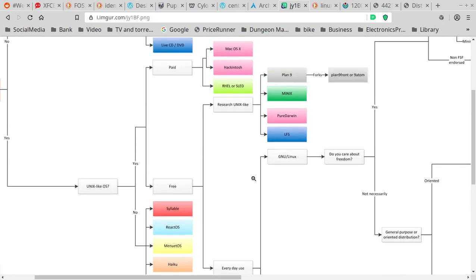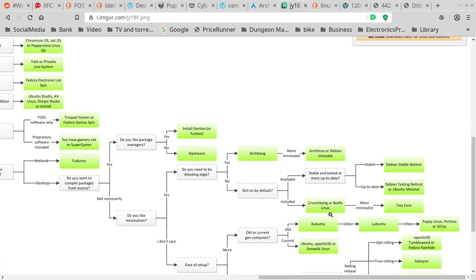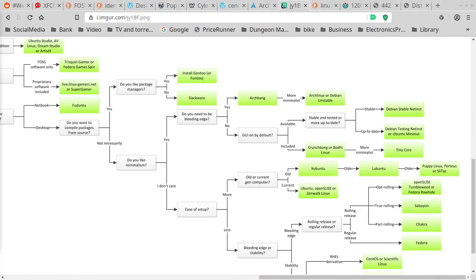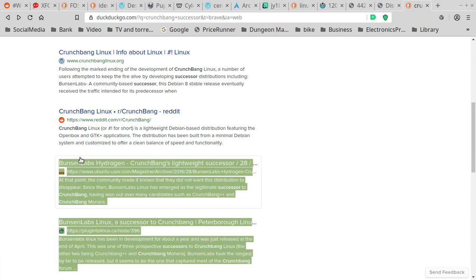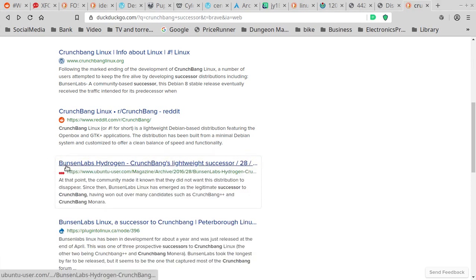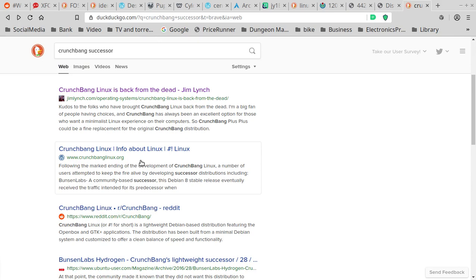I'd probably be going, my machine is from the era of DOS and Windows 95, therefore my two choices would probably be Damn Small Linux or Puppy Linux or Crunchbang or TinyCore or the other successor to Crunchbang, which I forget right now. Okay, I just looked it up. It's called BunsenLabs. And there's a few others, one called Crunchbang Plus.